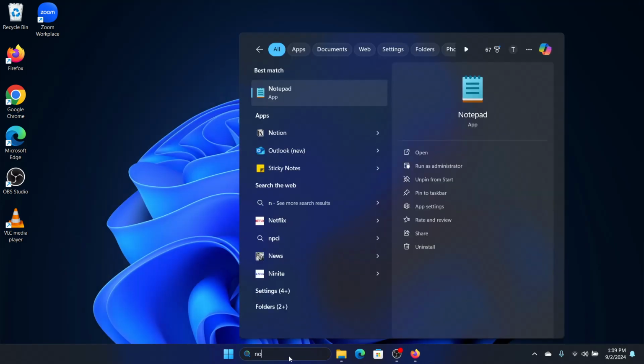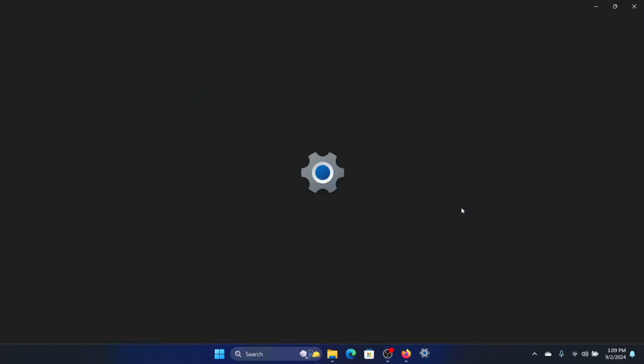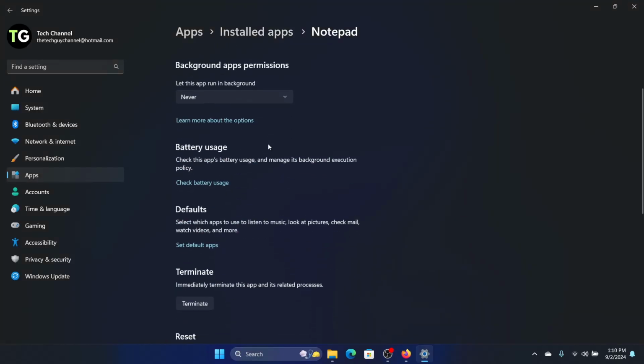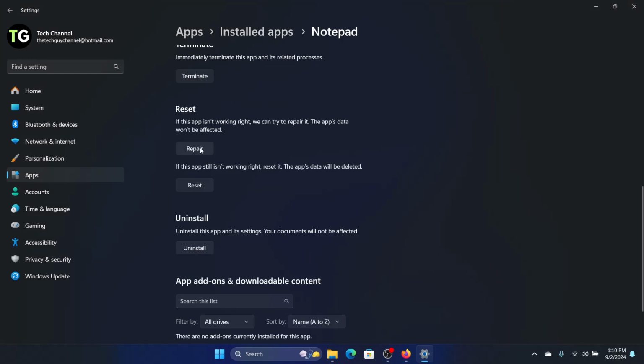So I will search for Notepad again and I will look for app settings here, and I will scroll down and click on repair until I get a check mark, and I will click on reset then until I get a check mark, and Notepad should start working.